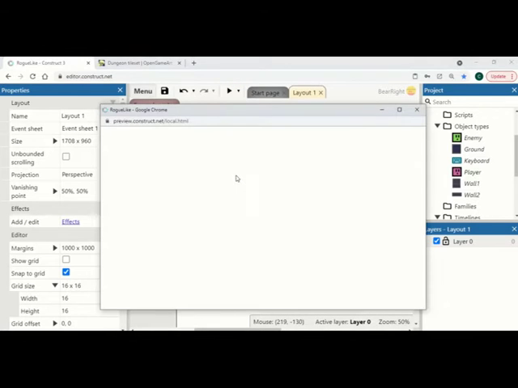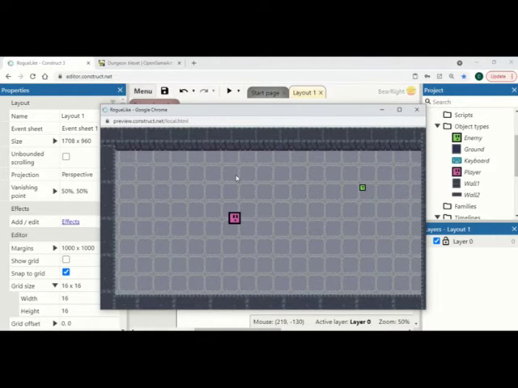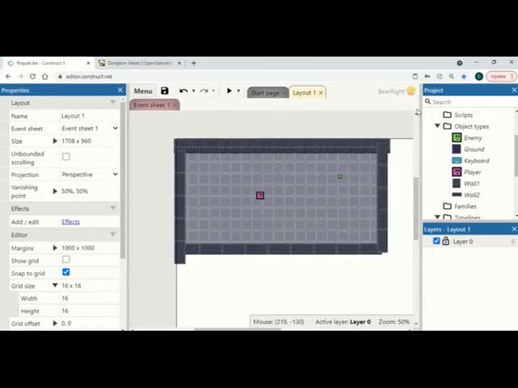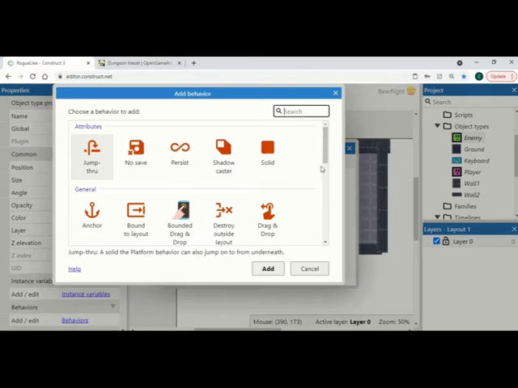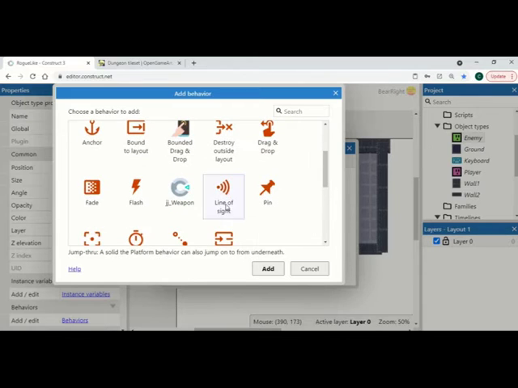Now, if I just play the game, he's not going to do anything. He's just going to sit there. I want him to be a bit of a pest and chase my player around the level. So what I'm going to do is give him 2 behaviors. The first behavior that I'm going to give him is line of sight.